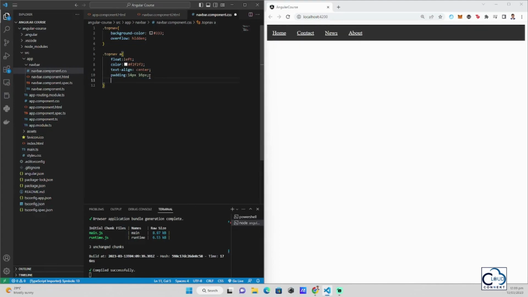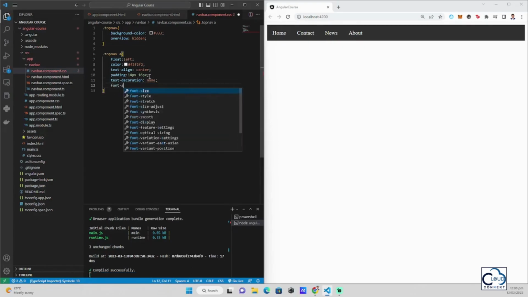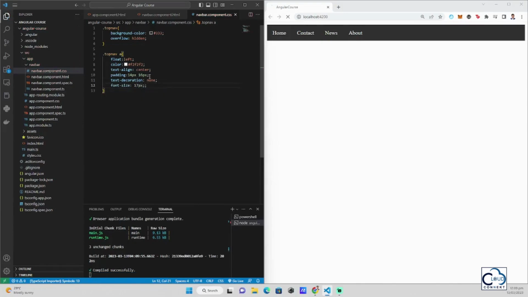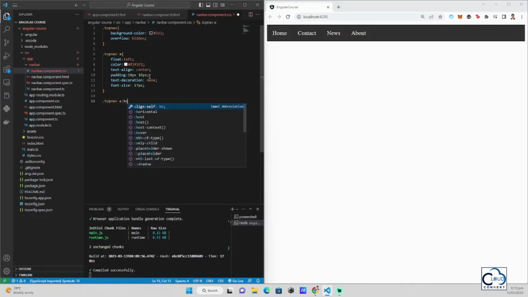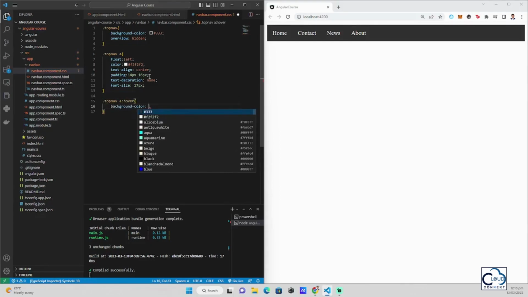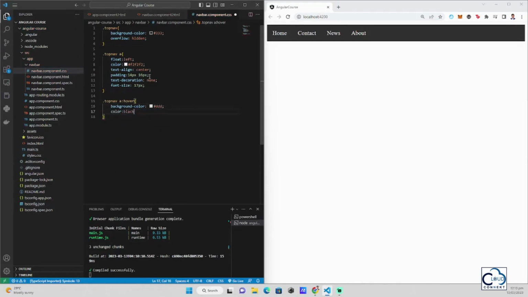Then now it's looking good. Right now the web page is looking good. So far so good, and we keep on adding some CSS to it. Okay, then we add one more to change the color of the links on hover: background color #DDD, and color into black.